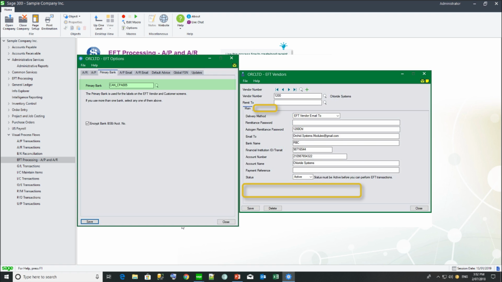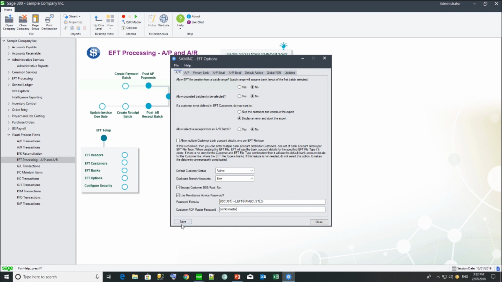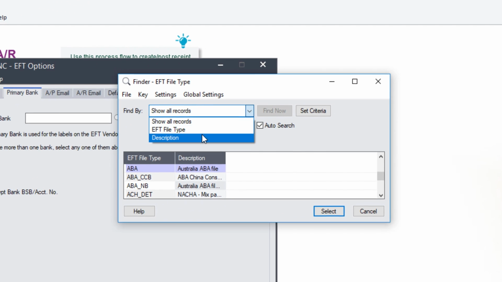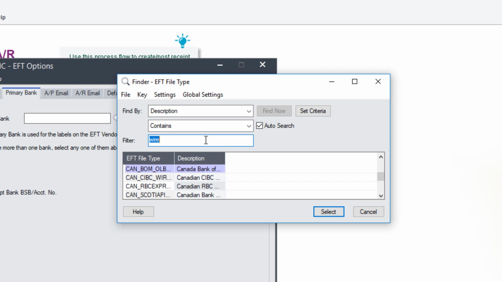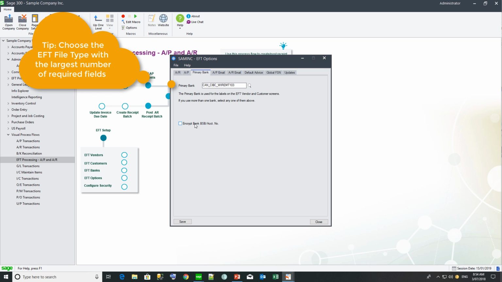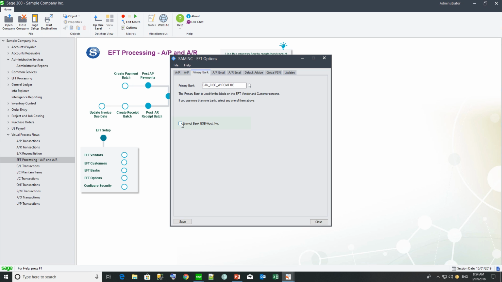If you only have one file type, you always do domestic payments, then you would choose the appropriate file type here. But if you do, for example, both domestic payments and wire payments, then here you would want to choose the wire payment layout. And you can also optionally decide to encrypt your own bank and branch account details.